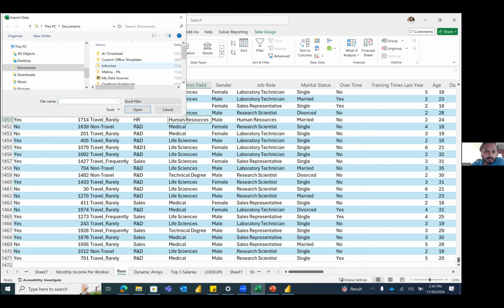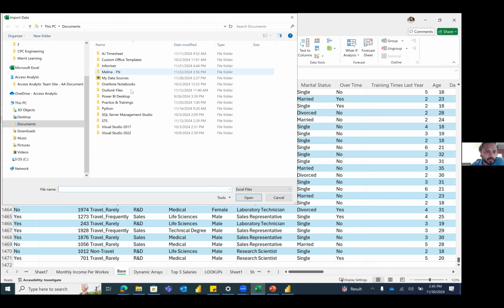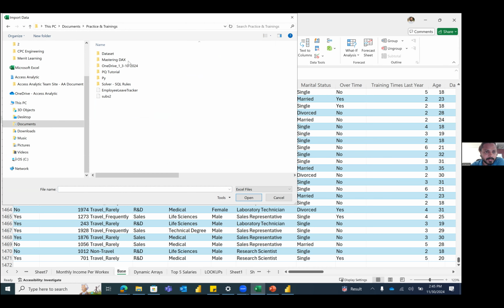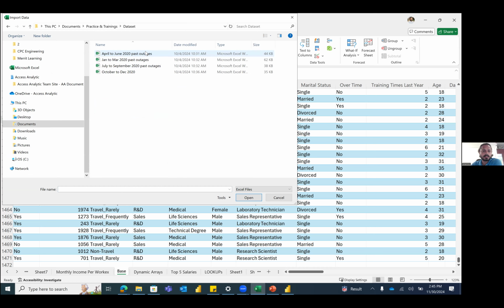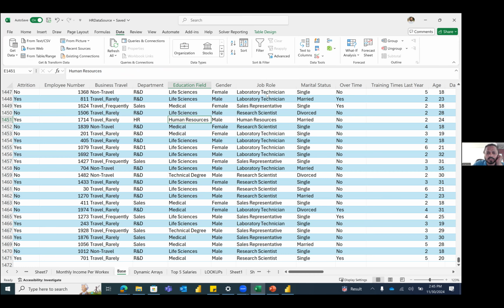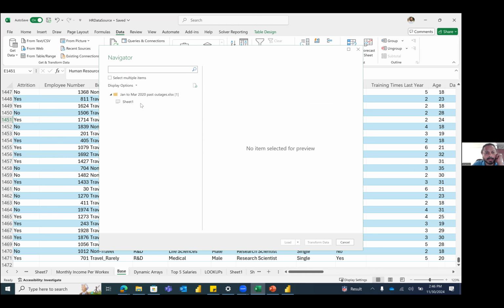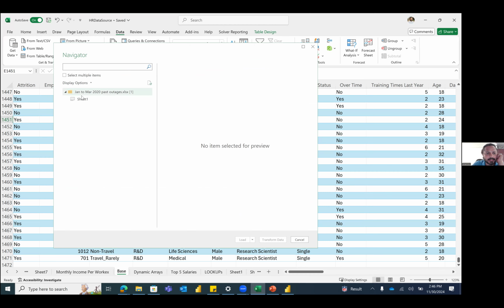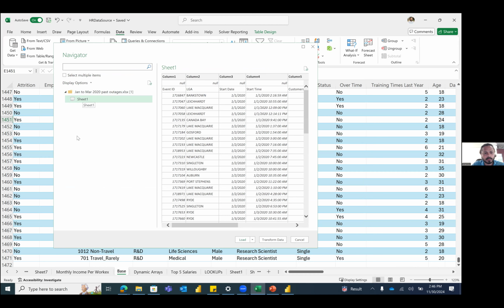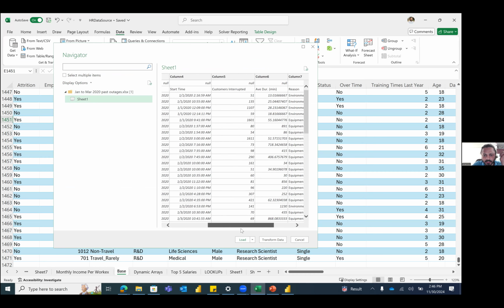Yeah. So now I'll just go to practice and trainings in dataset. Now I cannot select all the files together. So first of all, let me select anything. So I selected this file. So you can see here, I can see there is one sheet, right? And this is what it is. This is the data in this particular sheet.